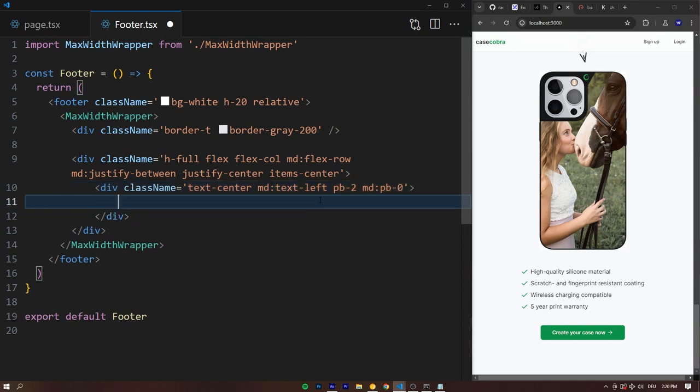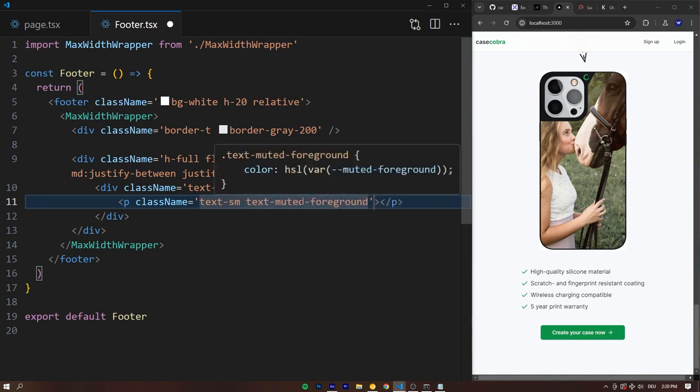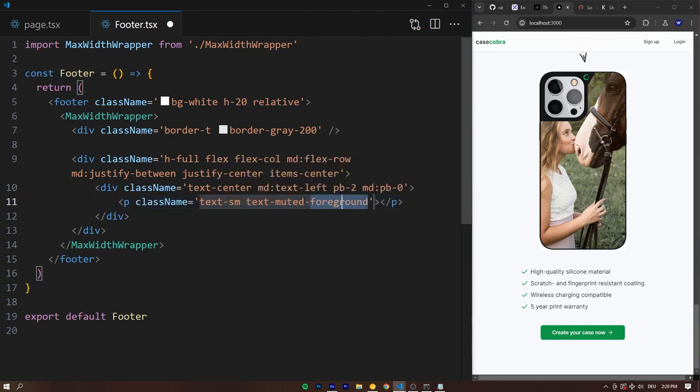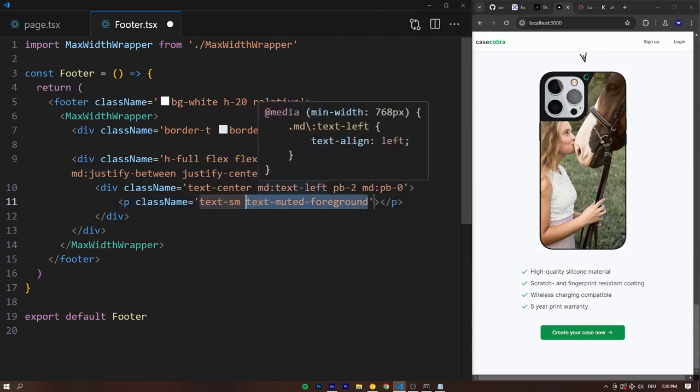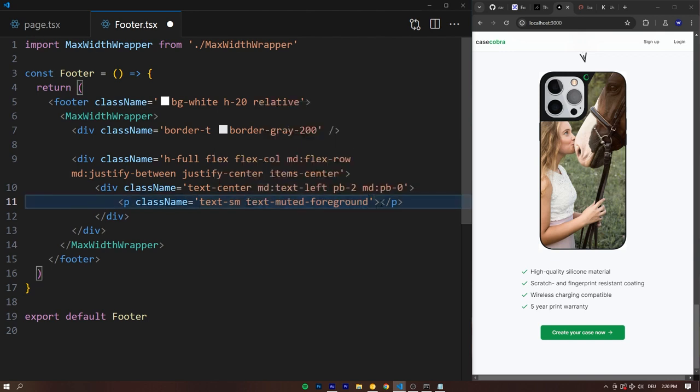Let's open this up, and this is going to contain a p tag. There we go, with a class name of text-sm for small, and text-muted-foreground, which is a default color that our UI library provides to us. This is like a normal kind of gray. It looks pretty good out of the box.